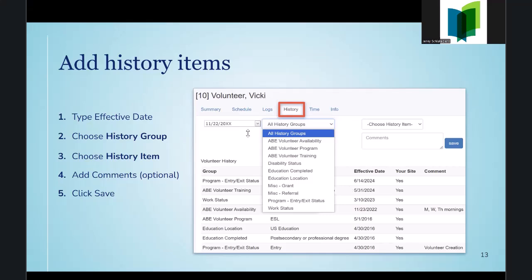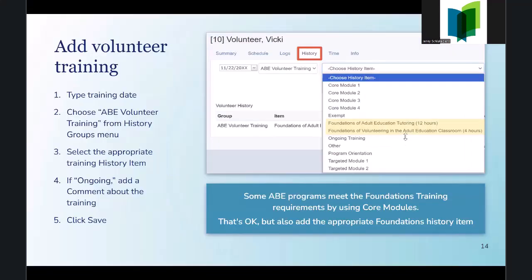After you've selected the proper group, the next pull down, the history item, is going to have the more specific item that you're going to want to select. And then for some of these history items, you might want to put in a comment and click save. So for the training, after you've looked at that spreadsheet that Sophie has linked to, you can see which trainings your volunteers have done recently. Then, like I said, you're going to select the date. After you select ABE volunteer training in the group drop down, the history item is only going to show you this list of possible trainings.